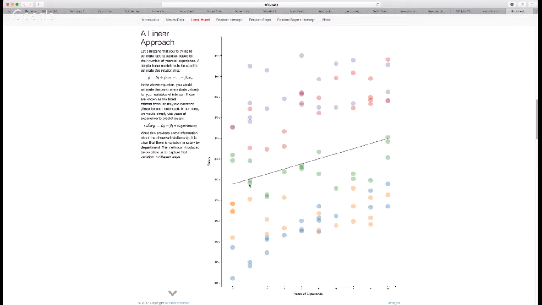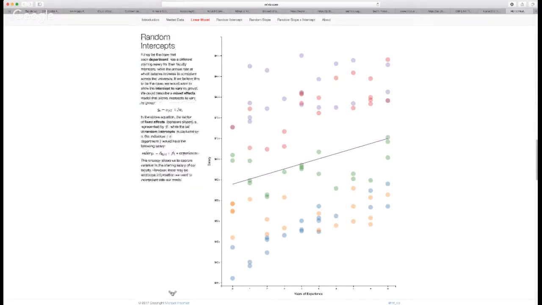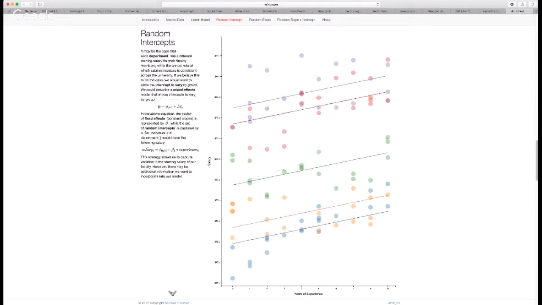We can see that a relationship is there, but it's obvious that there's variation in the salary depending on the department that the person is in. So maybe it's the case that each department has a different starting salary for their faculty, but the annual rate at which the salaries increase is consistent for all faculties. If we think this is true, then we want to allow the intercept to vary by department, whilst assuming that the rate of increase is the same across departments.